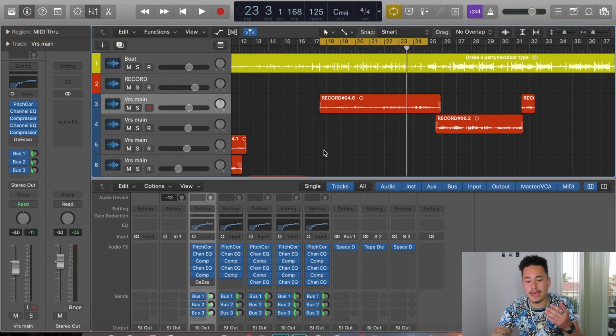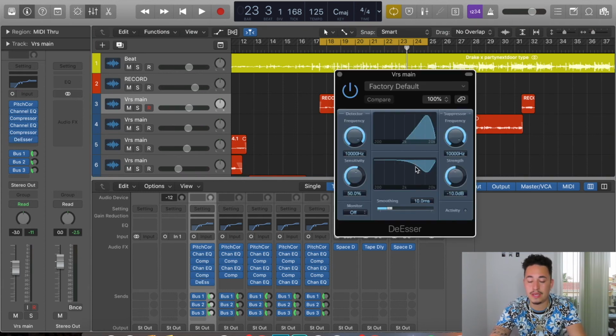As you guys can tell, the S's in that little snippet right there are kind of loud. They're a little too loud for our liking. It's not smooth. It's not perfect yet. So I'm gonna turn this DeEsser back on, and we're gonna manipulate it to make it perfect with these vocals.